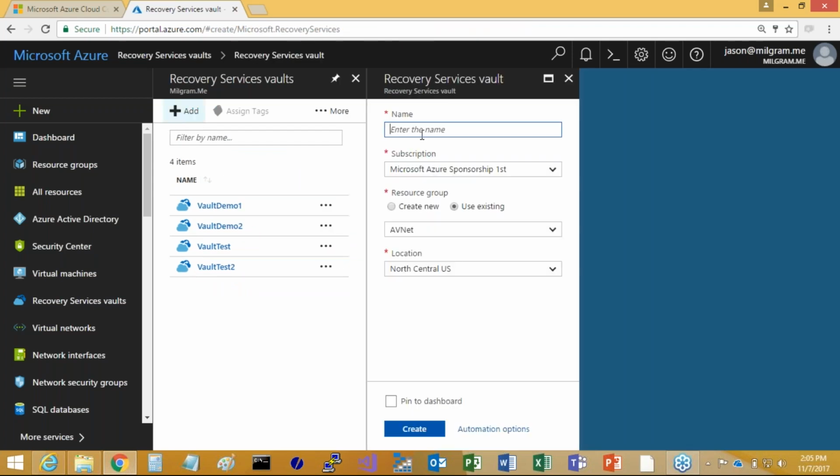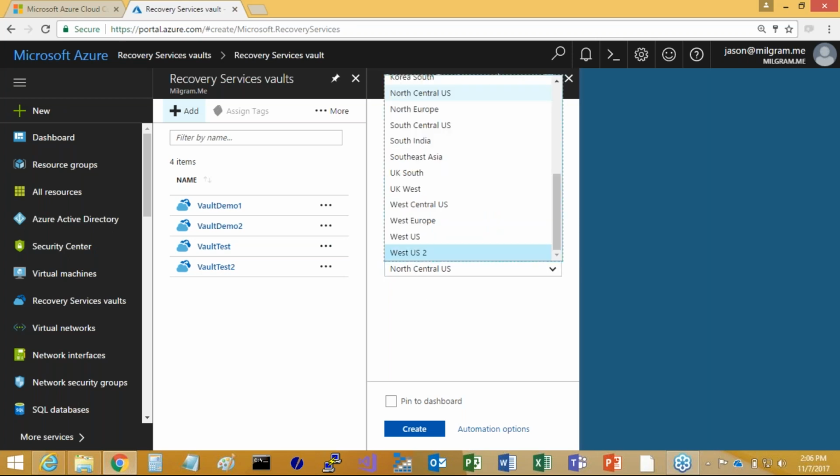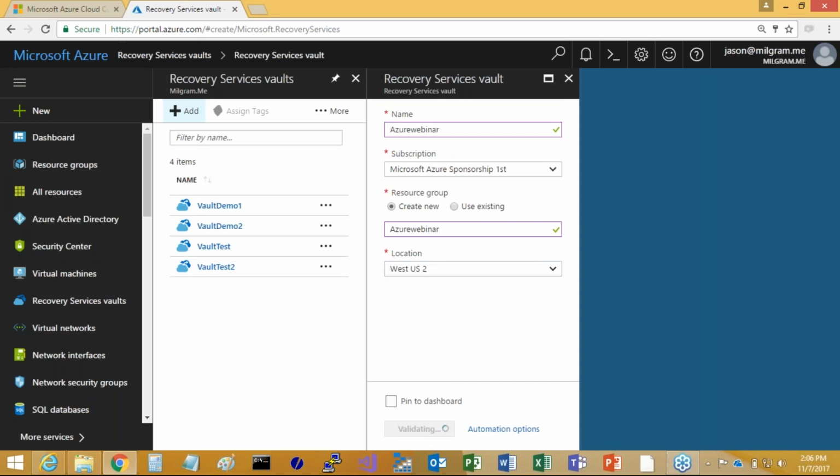and I'm going to give it a friendly name. We'll call this the Azure Webinar, and it doesn't like my space, probably doesn't like the uppercase. So is this like a repository? Yes, this is the Recovery Services Vault, where your Azure backups and site recovery instances and orchestration reside. So I'm choosing my subscription. I'm going to create a new resource group for this, called Azure Webinar, and I'll choose where to put it. I'm going to put this in West US 2, and we'll go ahead and create it.